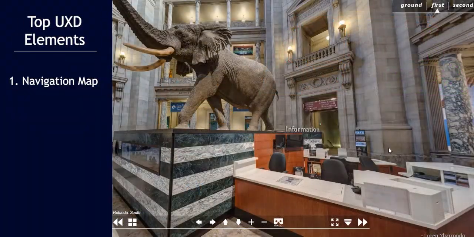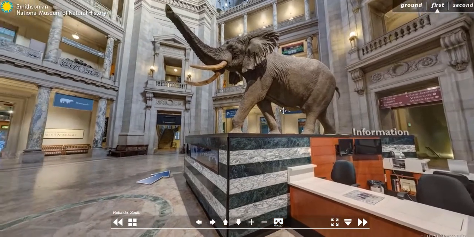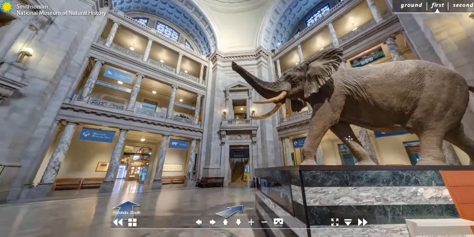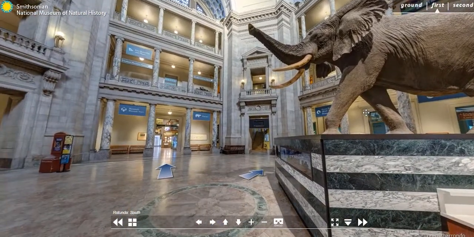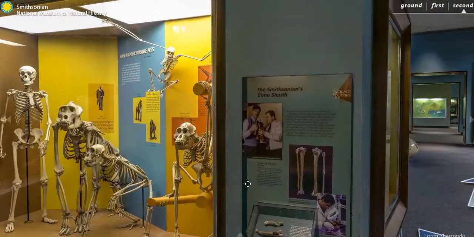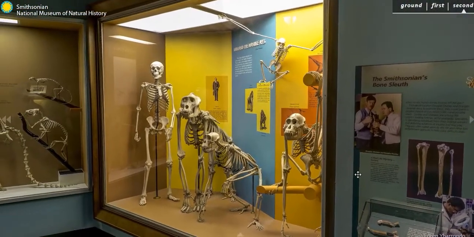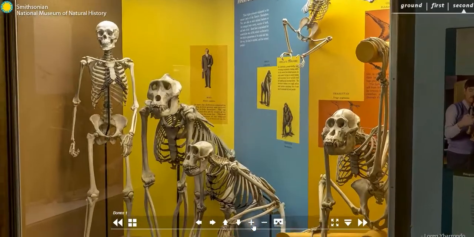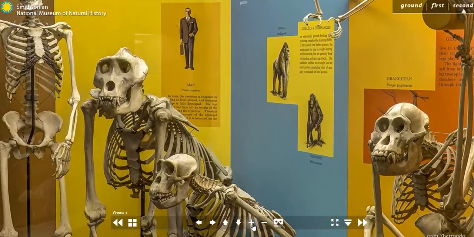The second top UXD element is the 360-degree virtual reality point of view. The user can click and drag the screen to look around each room and explore the sights, almost as if they are at the museum in person. This feature is especially useful in the exhibits, where one can also use the navigation controls to zoom in closer to the specimens.